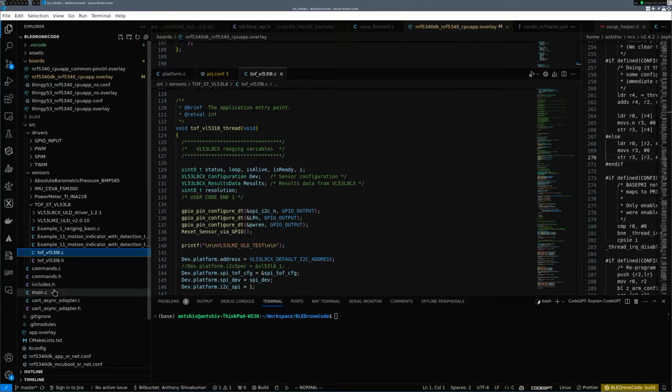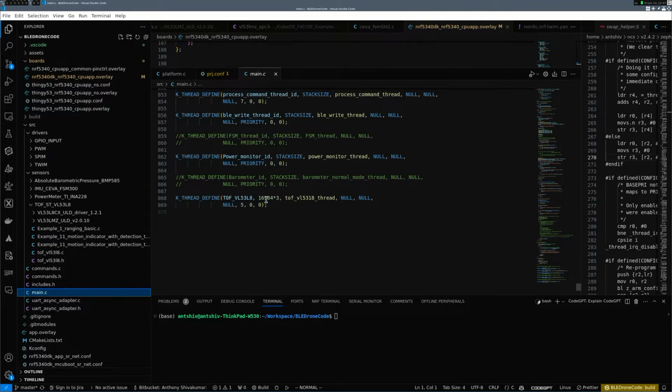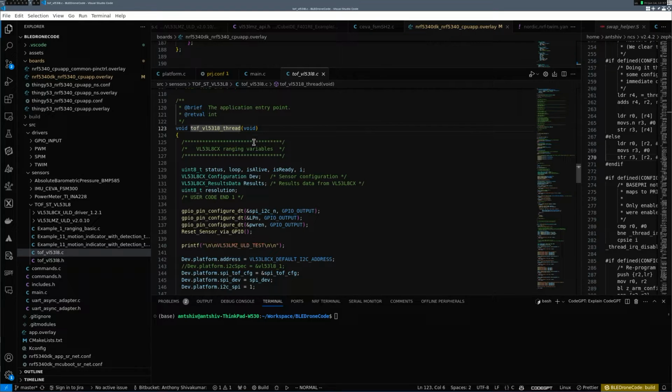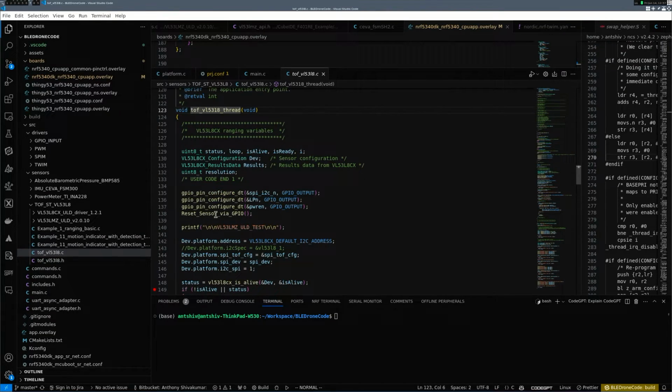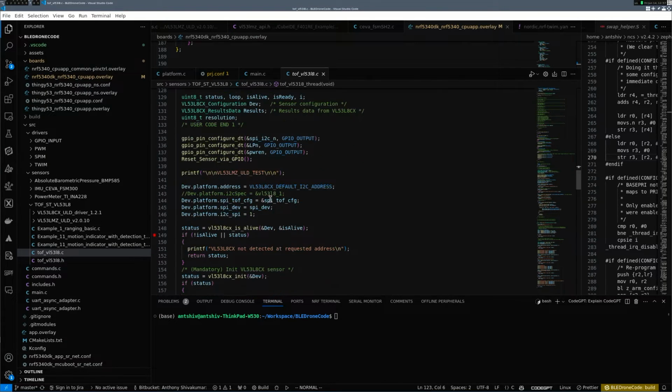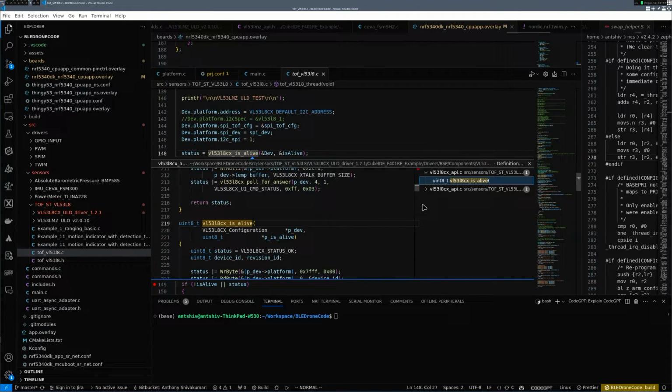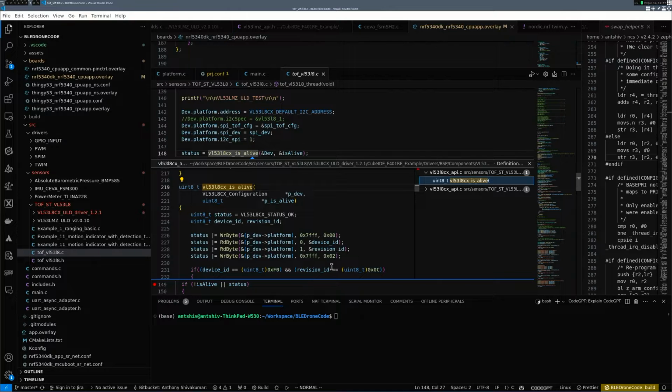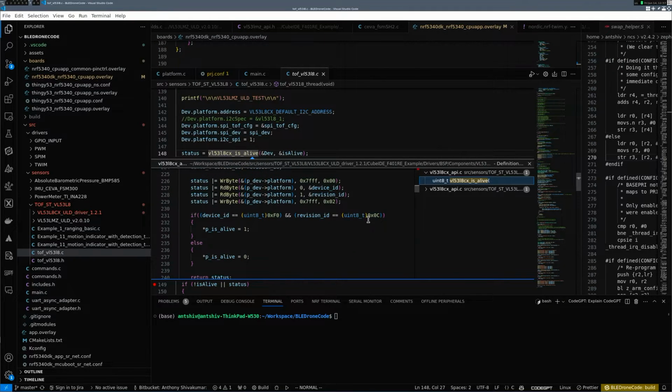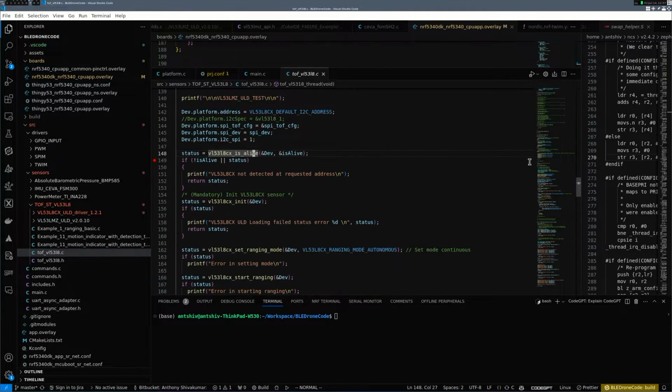When we go to the main file, I have a thread called the VL53L8, which is calling the VL53 thread, and this thread is in the TOF C file over here. Here we are setting up the pin configuration, and once we start, you have something called VL53L8CX alive, which is a very simple program that's probing for a certain amount of bytes, and if you receive that information, the system seems to be working well.